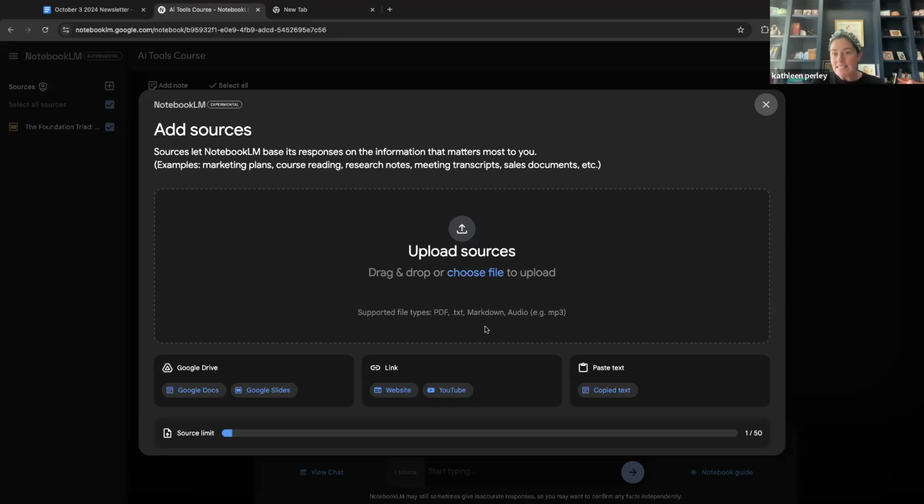So for this example, I actually used one of the presentations that I give in my AI tools class. This is the deck where I focus on the different platforms and what I'll call your foundational triad when it comes to AI models that most enterprises are using, which is Google Gemini, we have ChatGPT, obviously, and then Anthropic's Claude.